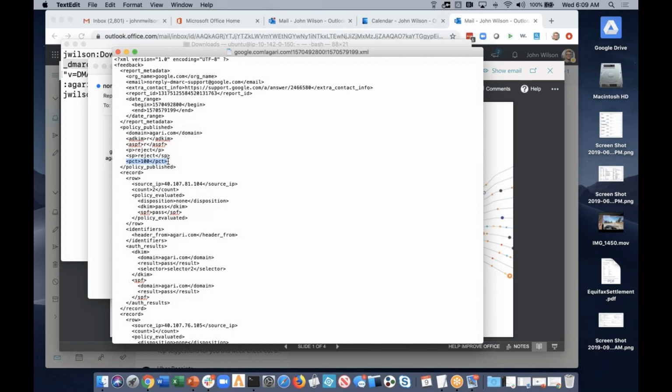Now what's confusing about this, if you are at P equals reject and your PCT is 50%, what do you think happens to the other 50%? You might think that, oh, the other 50% will simply be delivered if it were to fail. No, actually, it drops down one policy level. So if you're at P equals reject and PCT equals 50, half of the failures will be rejected, half of the failures will be quarantined.